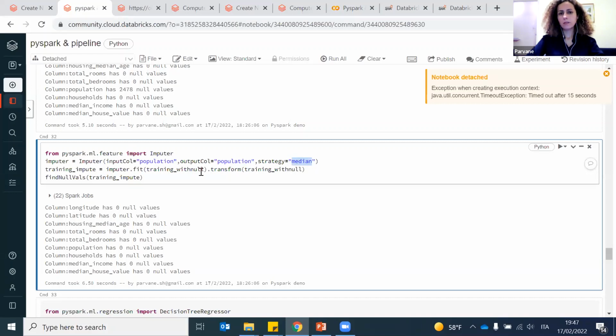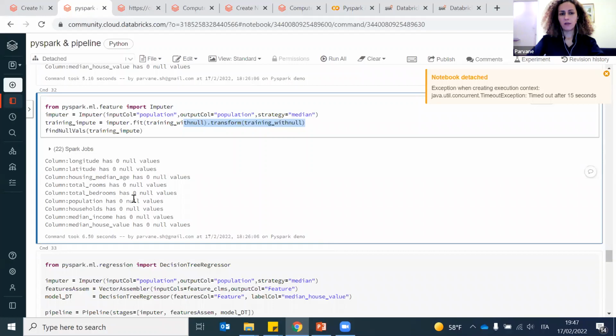The next step is similar to what we have seen before. We have the fitting and the transformation over my training data set. As you can see in the output, we don't have any null values in the population column.